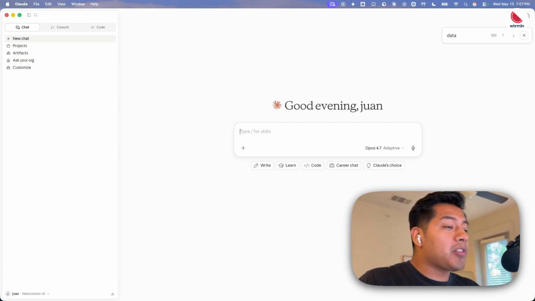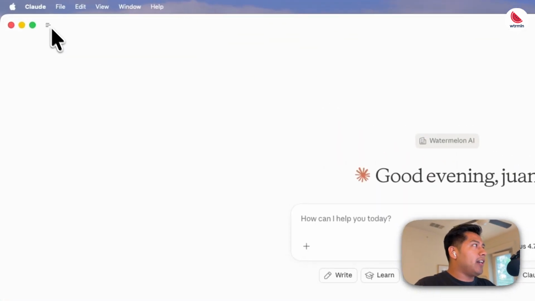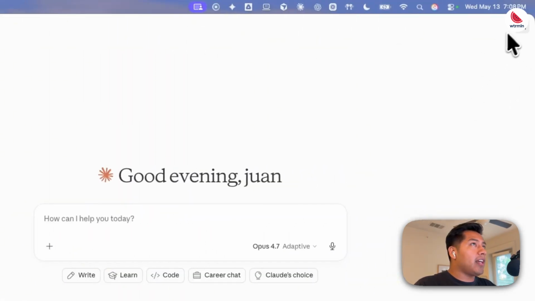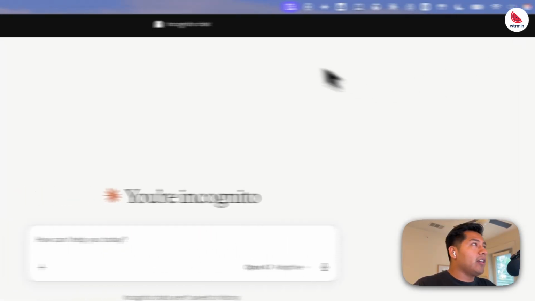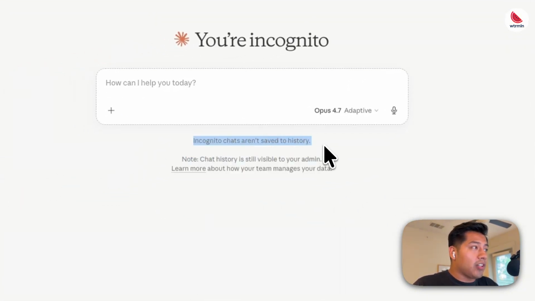Yeah, this is what most people see. Again, you have chat, you have cowork, and you have code. And this little sidebar can come in and out, right? Like as you need it. If you want to just hover over that, then you can do that. And of course, over on the right hand side, you have an incognito chat. Basically, incognito chats aren't saved to your history.